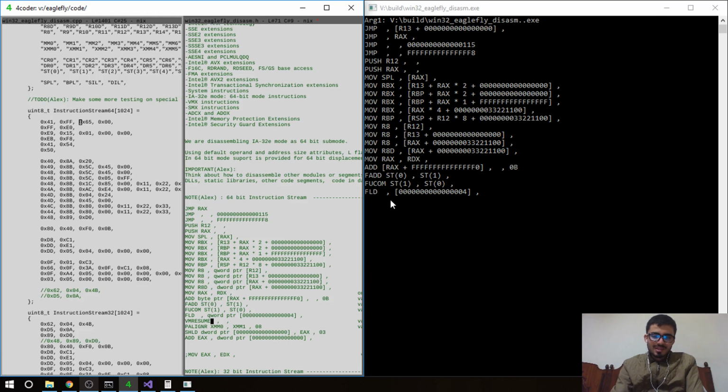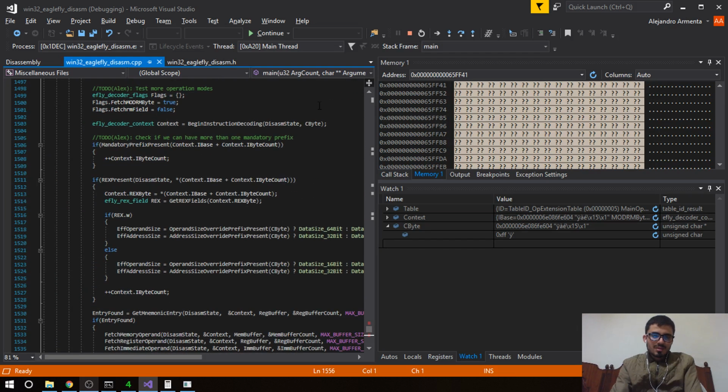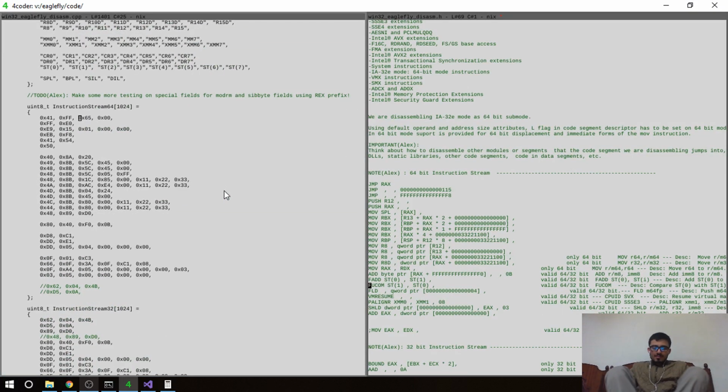So we have a bug. Let's fix that. I was like, everything's perfect, but the VM resume is missing. It's nice because the FUCOM are correct, and the FLD and the FAT, but the VM resume is the one that's missing. So let's put a breakpoint there and see what should be the encoding for that. If I remember correctly, it's 0F 01 D4... this is the one.